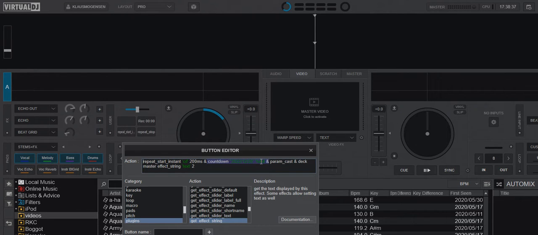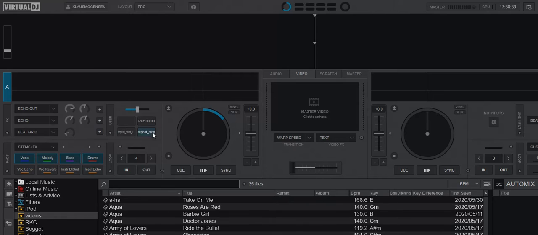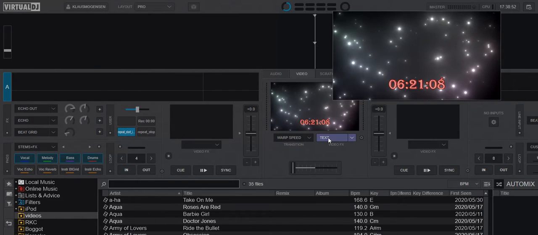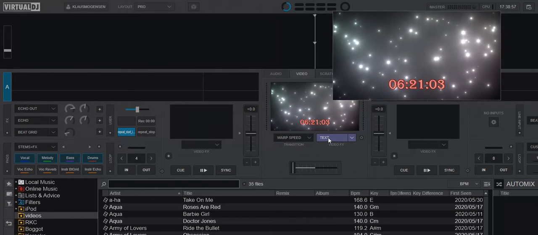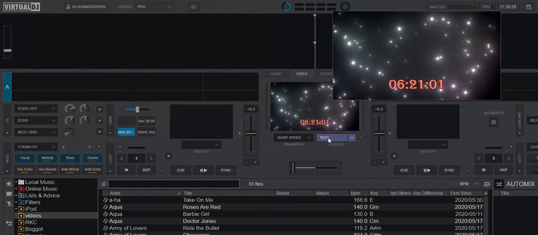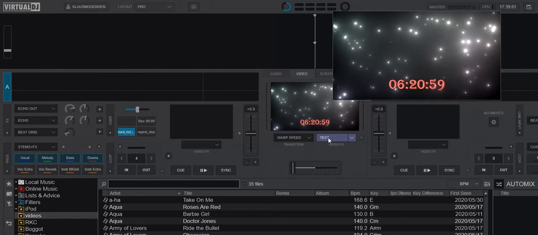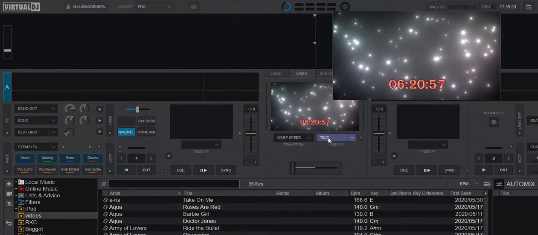So let's just start that and see what it does. Right now it doesn't look like it does anything. That's because it's putting it into the text output, and since the text output is not turned on, you can't see it. But when we turn on the text output, then we can see it. So you can see it's 6 hours and 21 minutes to midnight right now. And now it changes like that to 20. And so that's basically it.